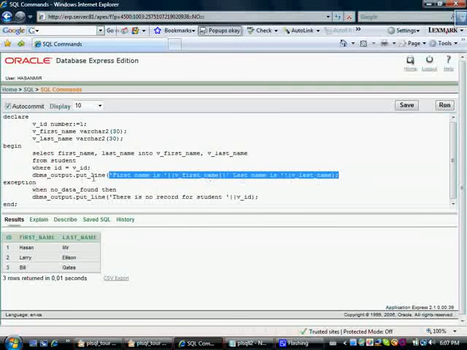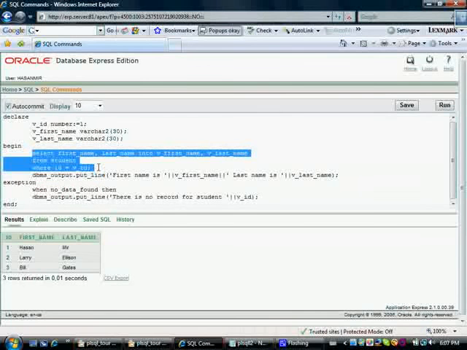Right now we know there is a record for student 1 in the table, but let's say there is no record for student 1. Then there's a problem, because this syntax of SQL expects one result. If it brings more than one result, there's going to be a problem. If 0 rows are returned, it's a problem again, because this syntax of SQL in a PLSQL program always expects one result.